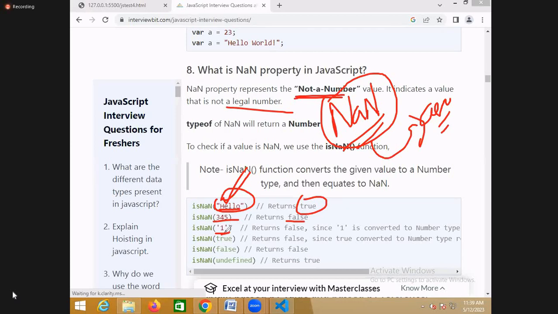Not a number. Why? Because it is a string, but it is not a number. Actually, it is a string, right? Then it should return true or false. True. But within the string, which value is there? A number is there. Then which value is written?